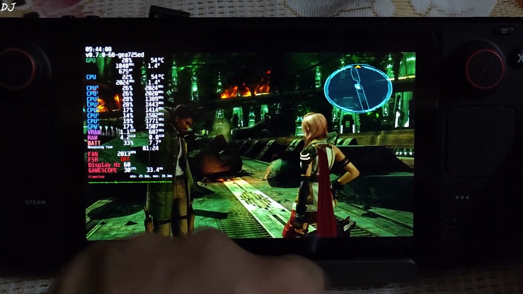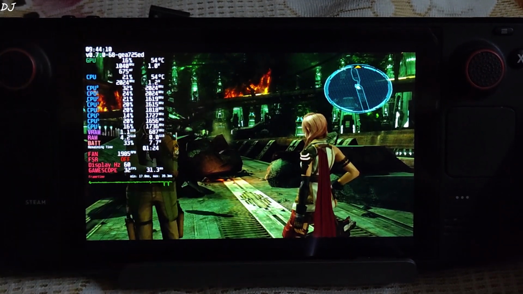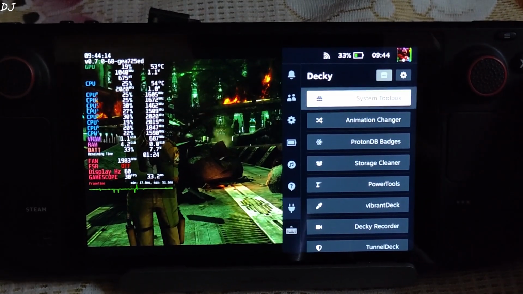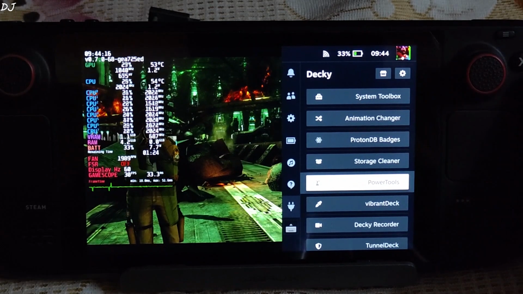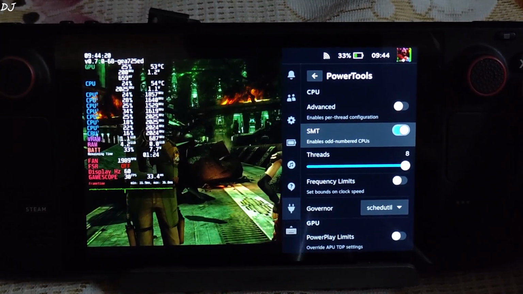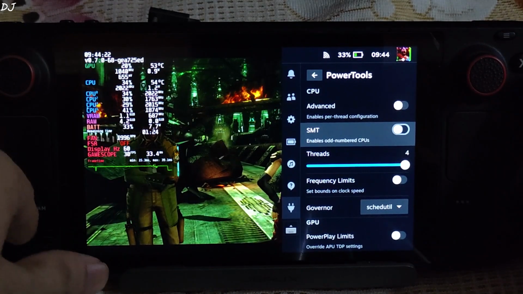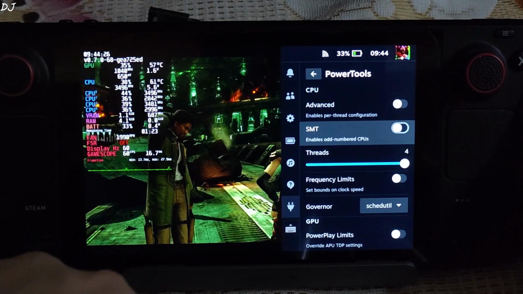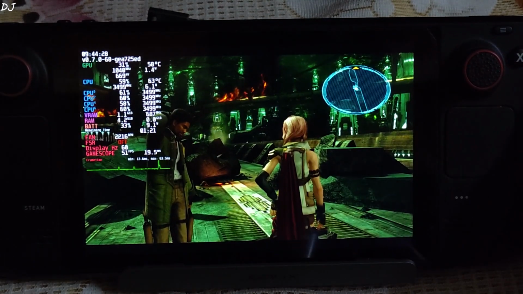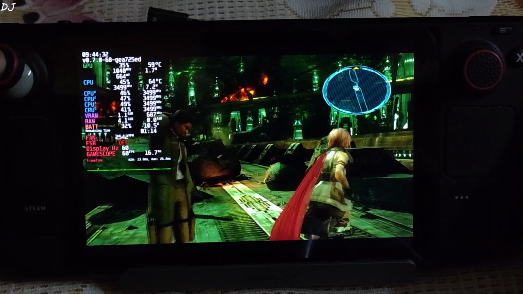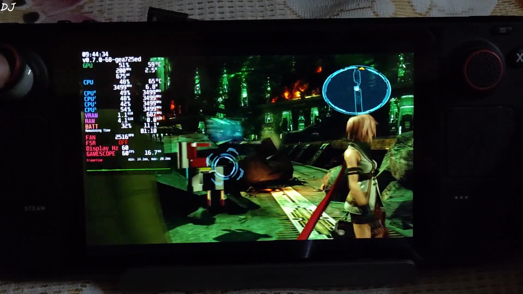It seems the auto SMT feature is not working. I'll use the PowerTools Decky plugin. SMT enabled. I'll disable it. 4 physical cores are being used now, and you can see FPS increased to 60. So I would not recommend uninstalling the PowerTools Decky plugin.